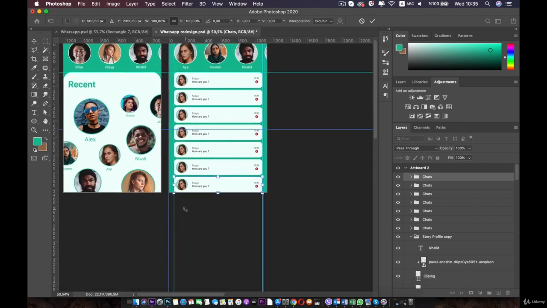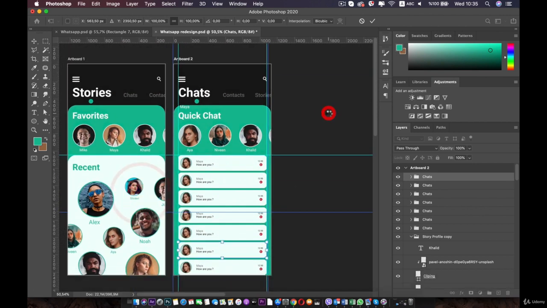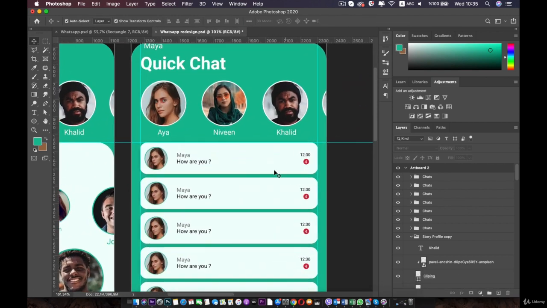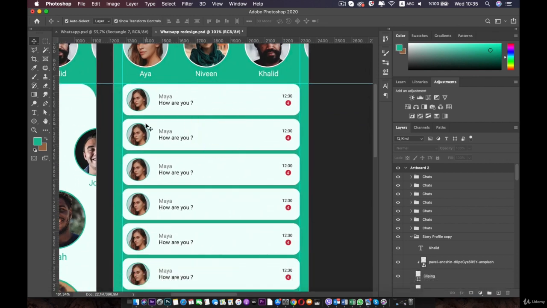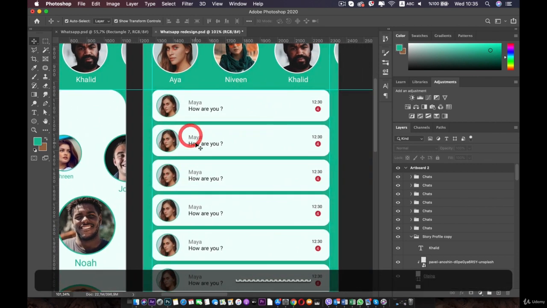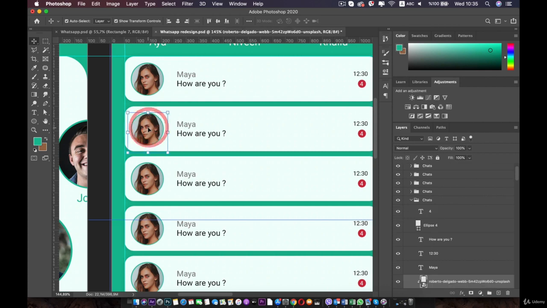Okay guys, now we finished all of these, and if you want to make sure that they are aligned, select all of them and use the alignment tools. Now we need to change these profiles, names, messages, and the time.